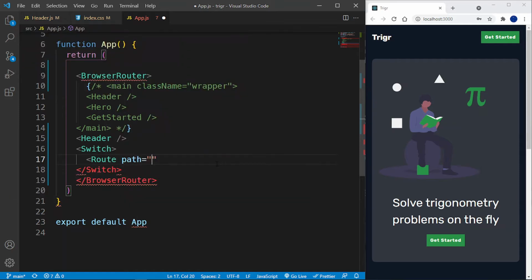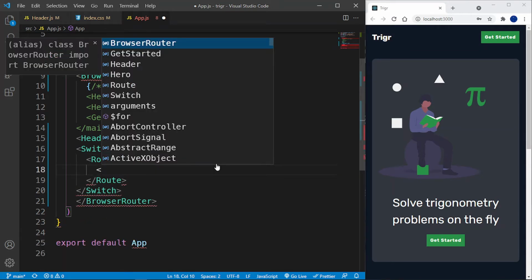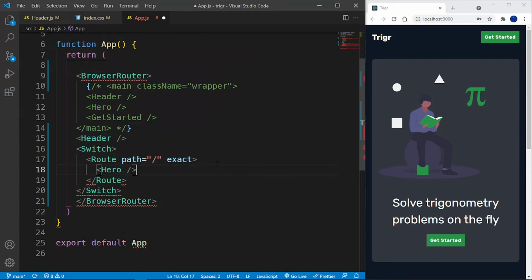So the first route is going to be going to the /, which is my home page. And then I'm going to add an exact prop here. And for this home page, I want to render the hero component. That's it. Now, the reason why we have the exact prop here is because I want to make sure that only when we are on the home page should this render.